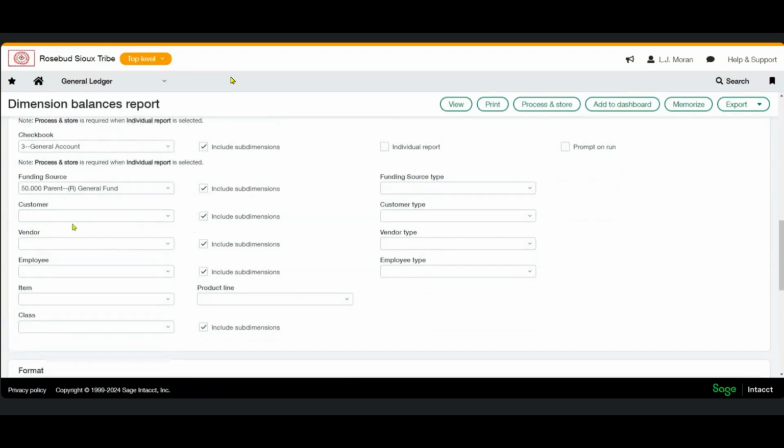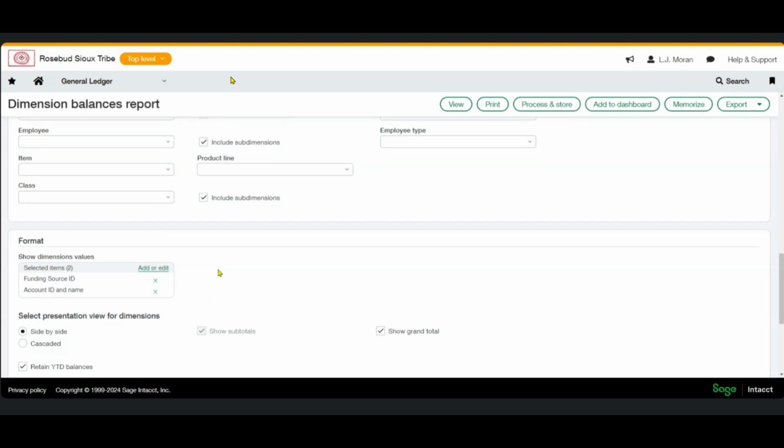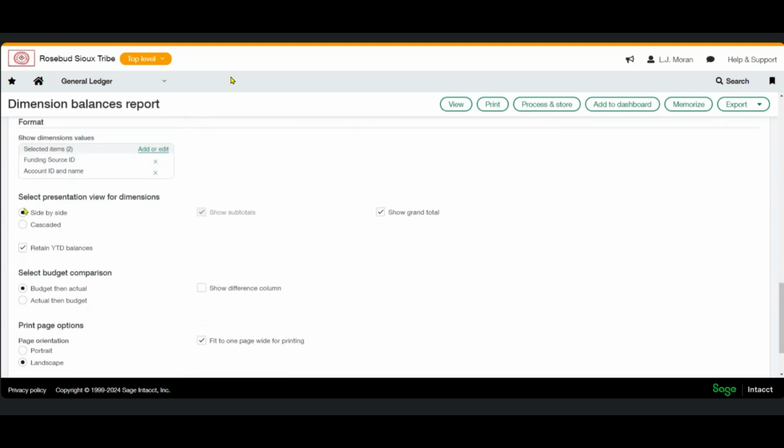We don't budget by customer, vendor, employee, item, or class. So I'm not going to make a selection there. We also don't budget by vendor, so I'm going to get rid of that. And we'll just go by funding source, ID, account ID, and name. We can choose how we want to see that, side by side or cascaded. So let's try cascaded, and we're going to get rid of retain year-to-date balances because we're using the entire life of the funds anyway.